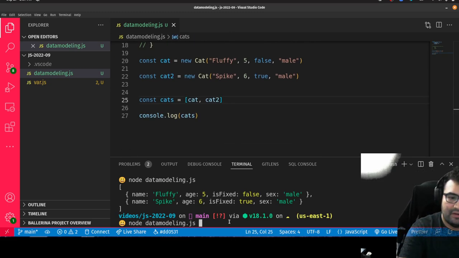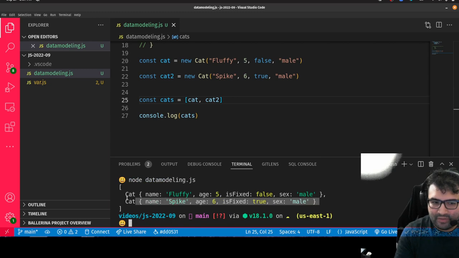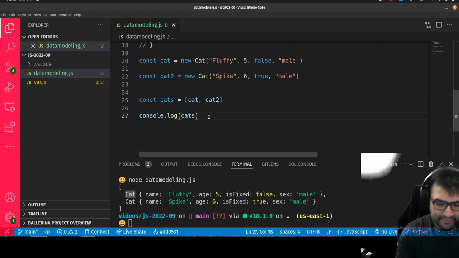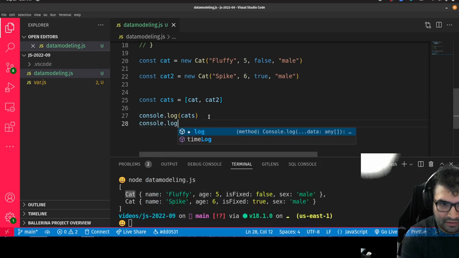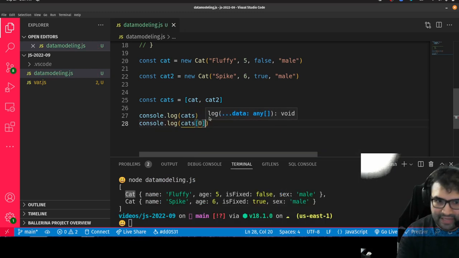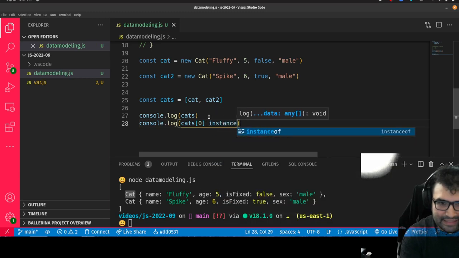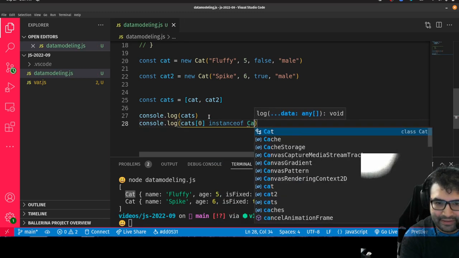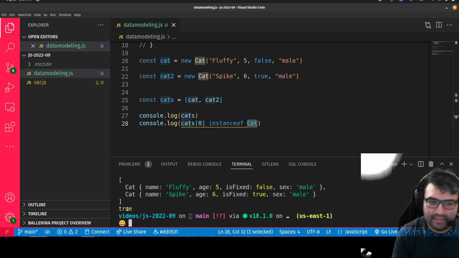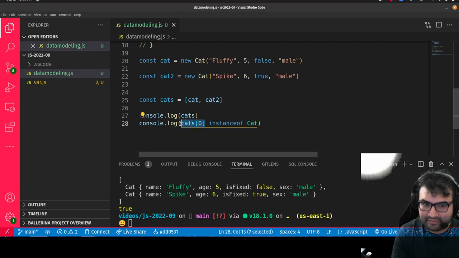So now if I run that same code, I get the same thing. There's my two cats. The only difference is that now the cats actually have an official type. They are now known as a Cat. So now I can do something like this. console.log will say, hey, is the first cat, cat 0, an instance of Cat? What that's going to do is say, hey, is this object a Cat type object? And it's going to return true or false. So let's see what it does. And see, it's true because technically this is a Cat object.